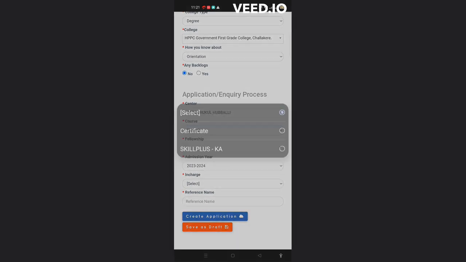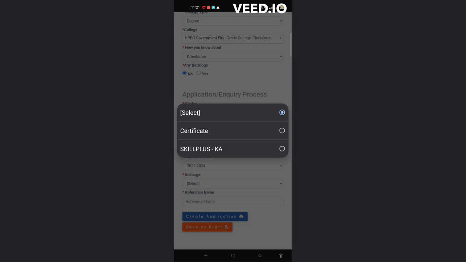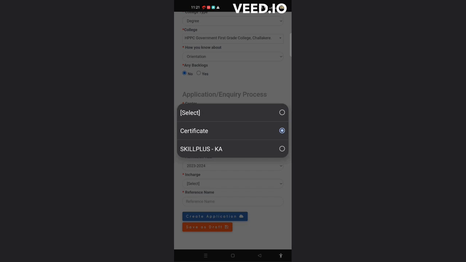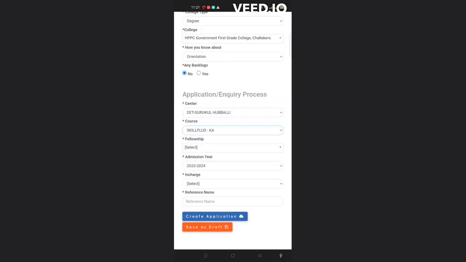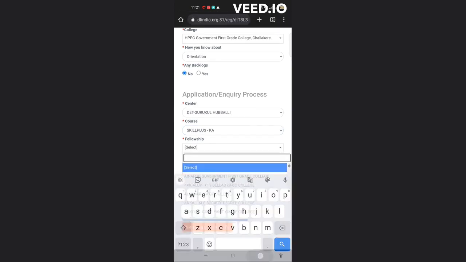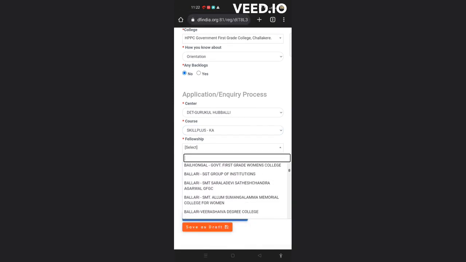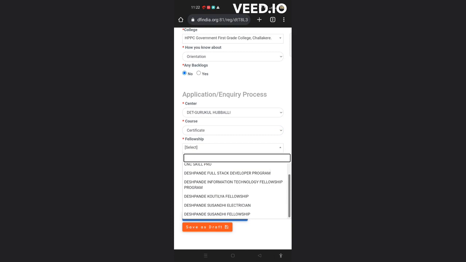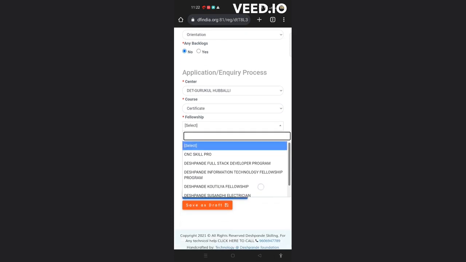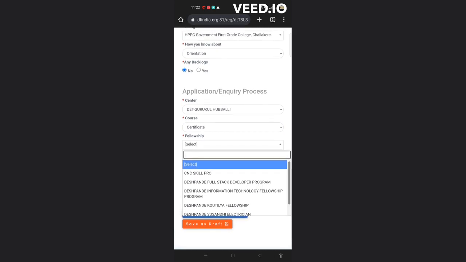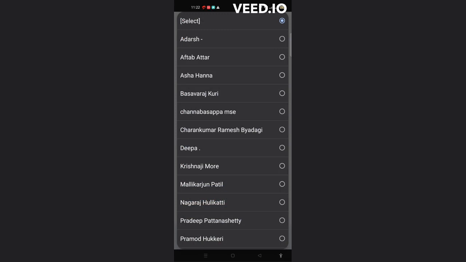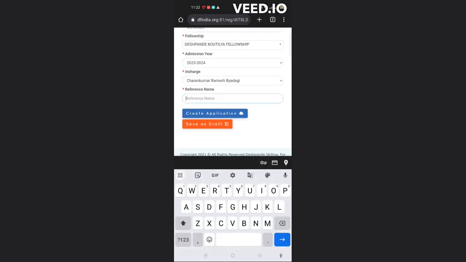Under this screen, select the course accordingly. If you're applying for the residential, select certificate, and if you're applying for the Skill Plus Karnataka, select Skill Plus. According to the course, you will get the fellowships below. If you select Skill Plus, you get all the college names, and if you select the certificate, you get all the fellowships we have under Skilling Campus. So select these details accordingly. JKF, and select the in charge, select the reference name, enter the reference name.